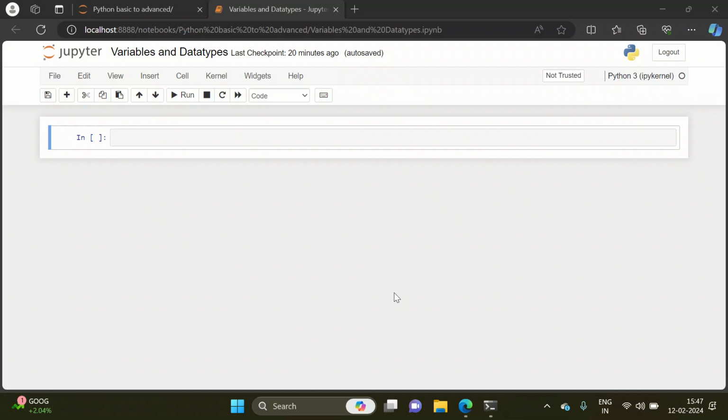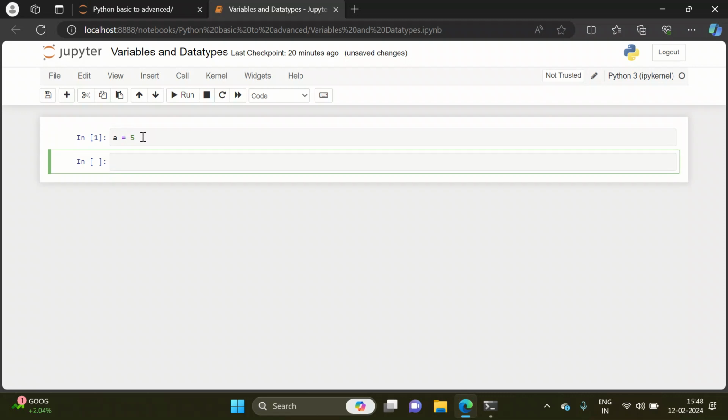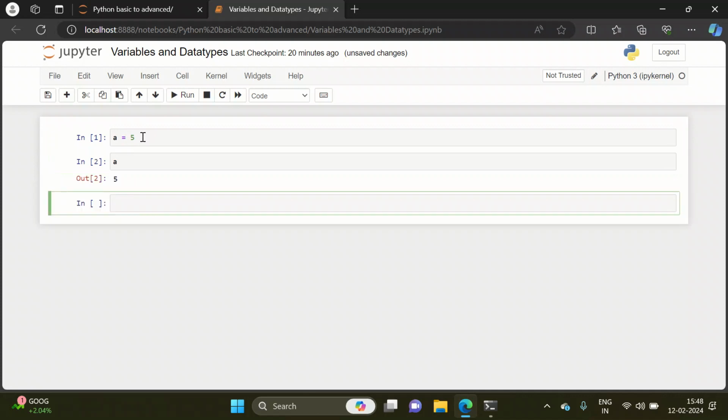Suppose I'm saying a = 5. What is happening? I am saying that this is a value 5 which I want to store, and this value 5 will be stored at a particular memory address. Now whenever I need this value 5, instead of calling that memory address, what is the way of reference? I have this name called a. So whenever I call a, I am making a call to that reference, and I will get the value of 5.